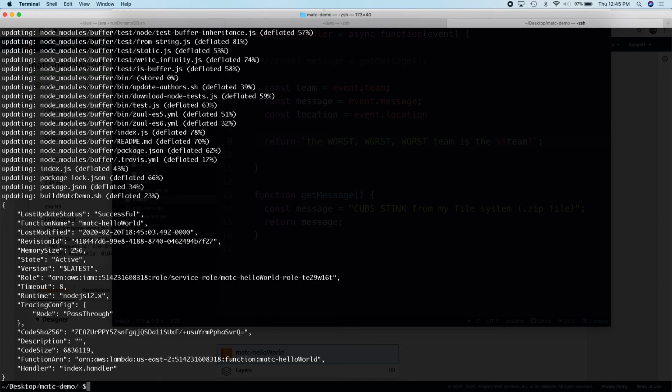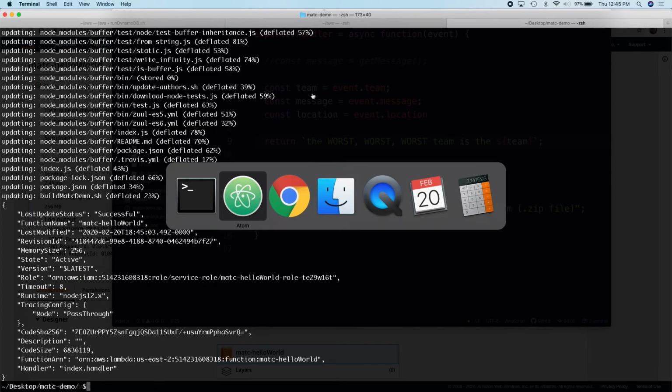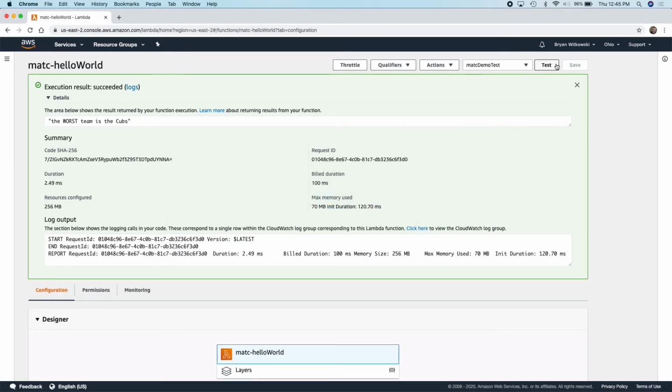So it built all of those zip files and then it pushed it out to Lambda. That's my build process now. Now if I test this again, now you'll see that I get the worst team is the Cubs.